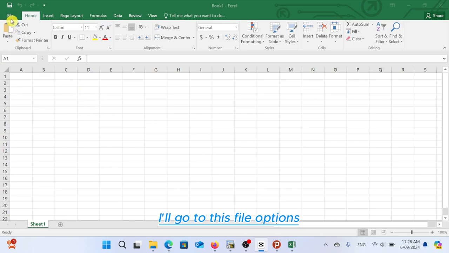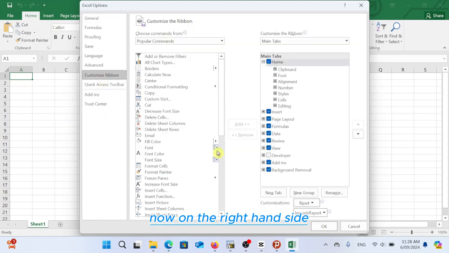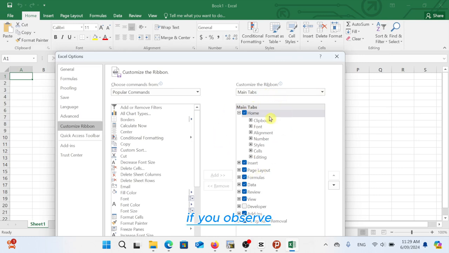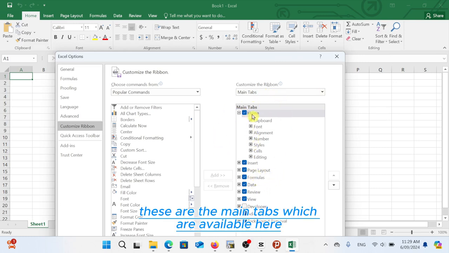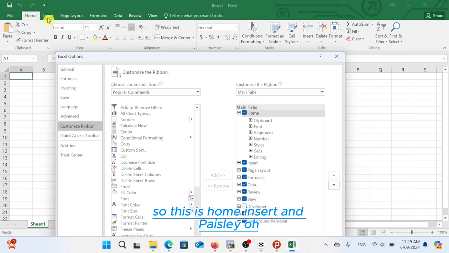I'll go to File, Options. I'll get the dialog box. I'll go to Customize Ribbon. Now, on the right hand side, if you observe, these are the main tabs which are available here. I have the Home tab, Insert tab, Page Layout. So this is Home, Insert and Page Layout.